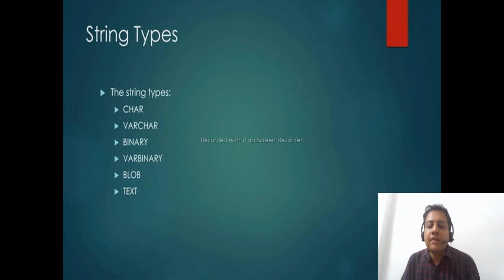The size parameter specifies the column length in characters, which can vary from 0 to 255, and if we don't mention the size, then by default its size will be 1. Now coming to second, that is varchar. Varchar basically is a variable length string which can contain letters, numbers and special characters, whereas character was a fixed length string. Here it is a variable length string and earlier it was a fixed length string.